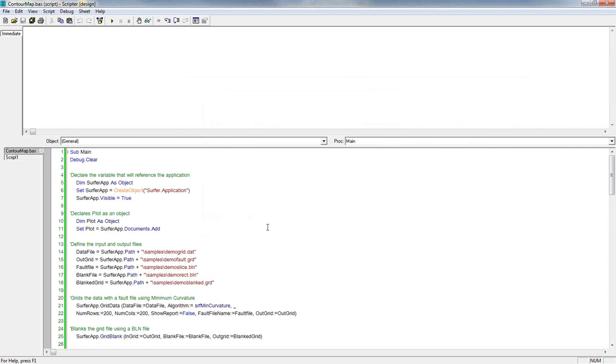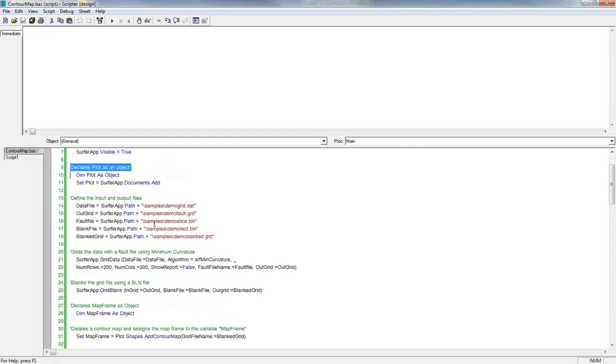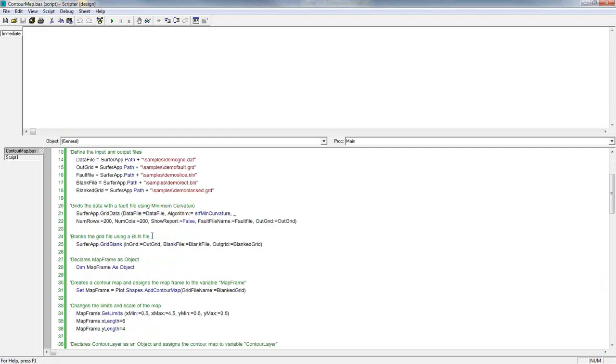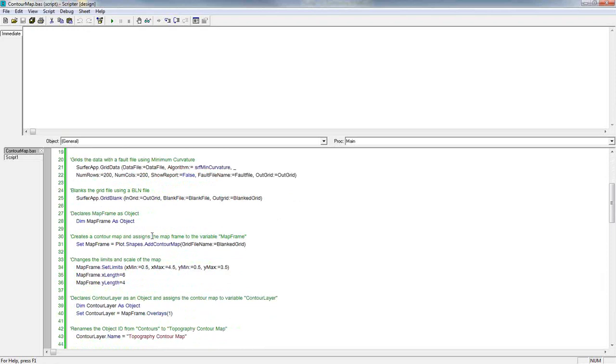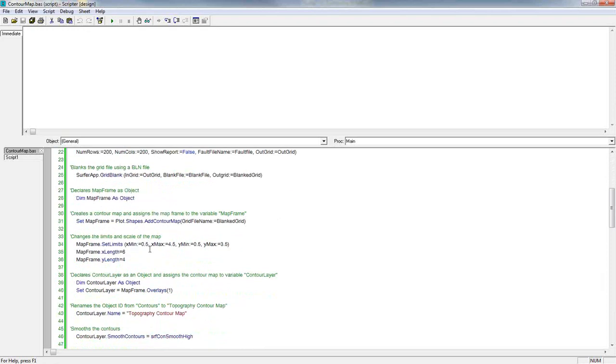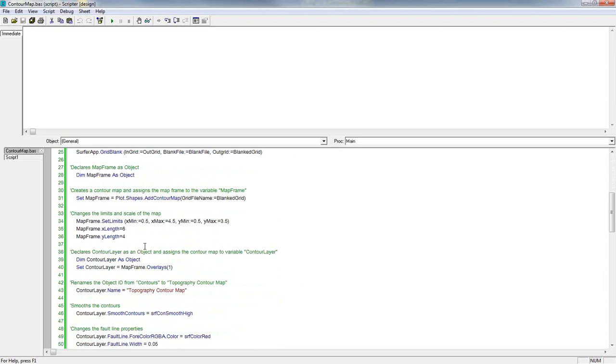We can browse through the green comments to see what the script does, as shown here. This script opens Surfer, grids a defined data file, assigns no data outside a polygon, creates a contour map, and then adjusts several of the contour map properties.